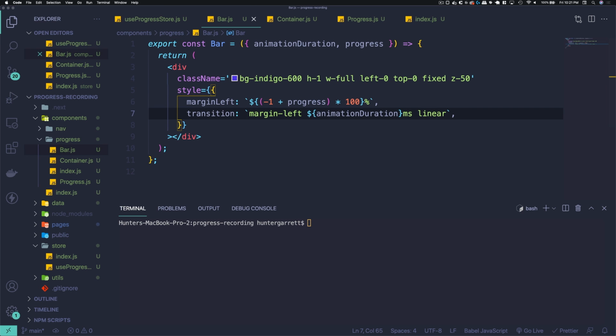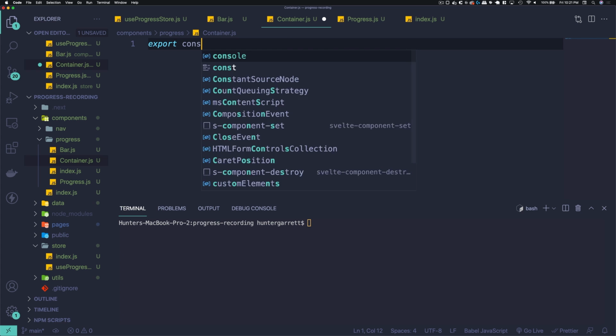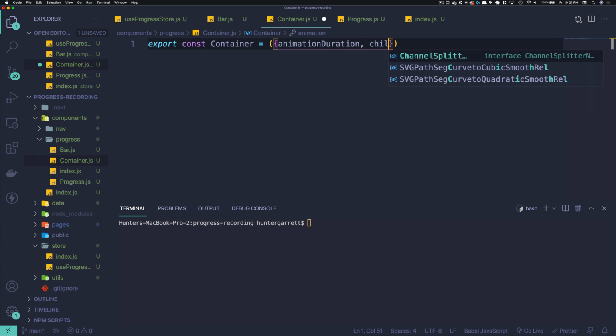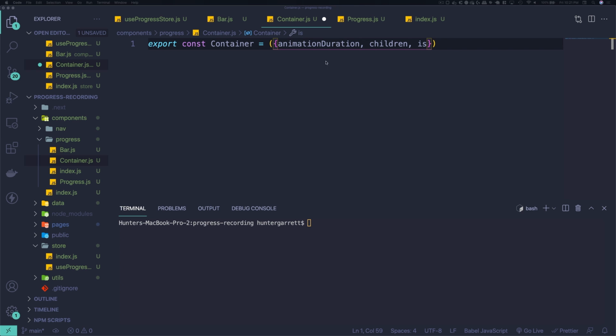And now let's go ahead and move on to our container. So let's open up our container folder. There, we're going to export our container here. And this one is going to take in animation duration as well. Children. And the next prop is going to be called is finished.